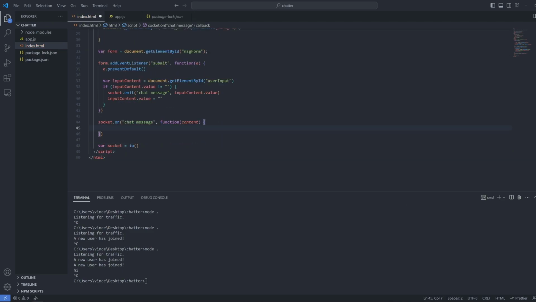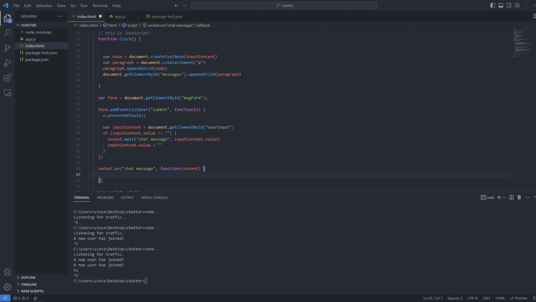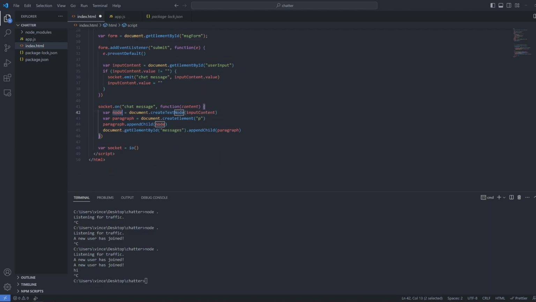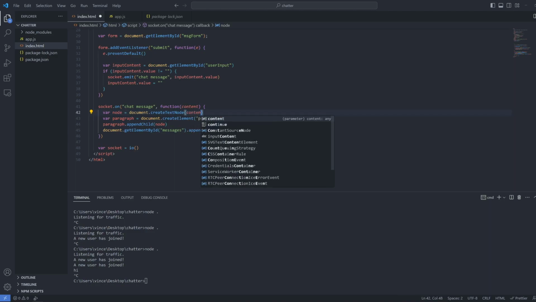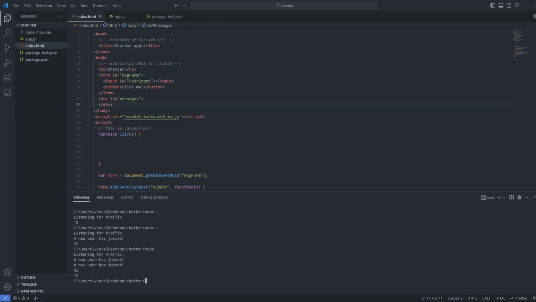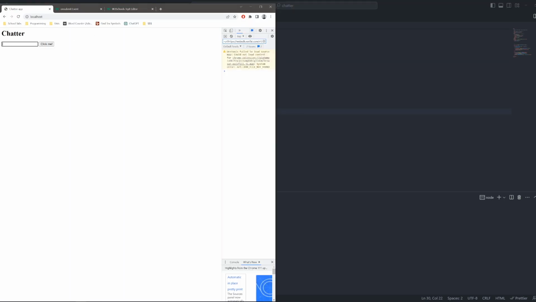And then we want to do all the things we did previously, which is, here, we can just copy this code. What this does is it creates a new node, but instead of input content, we just want the content of the message that we just got, right? So let's save this. Let's run the server. Let's reload. I'll write hi. And now it works. The message gets sent.